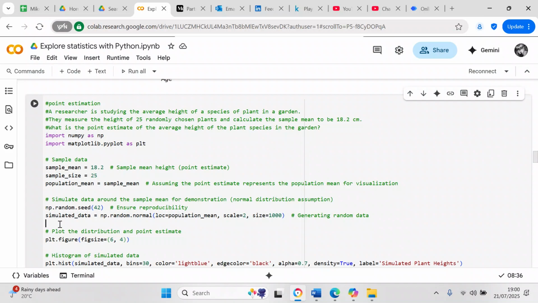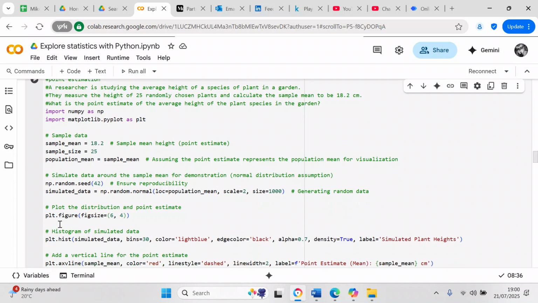So we're going to plot the distribution on a graph. So plt.figure, brackets, figsize equals 6, 4. We're going to create a histogram of the simulated data. So plt.hist, brackets, simulated data, comma, bins equals 30, comma, color equals light blue, comma, edgecolor equals black, comma, alpha equals 0.7, comma, density equals True, comma, and label equals simulated plant heights.